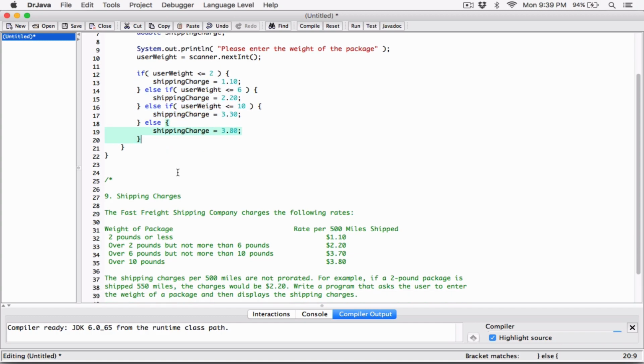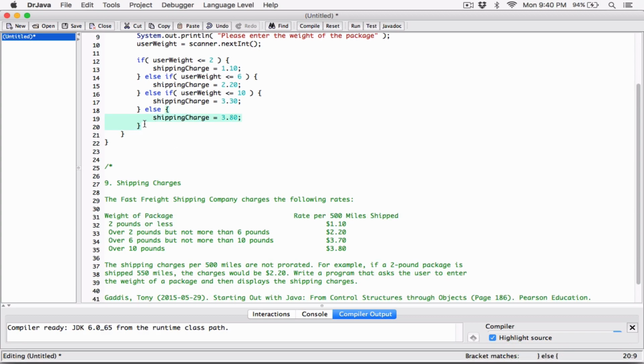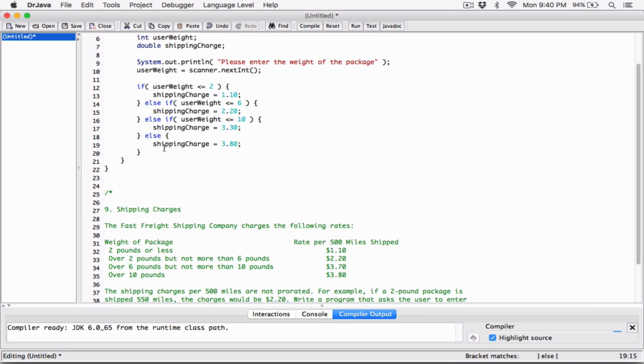So now we've been able to narrow it down to all these ranges. We've gotten the shipping charges for each of them. All we have to do now is just display the output, or just display the shipping cost for what the user is going to type. So that's all the program was asking.